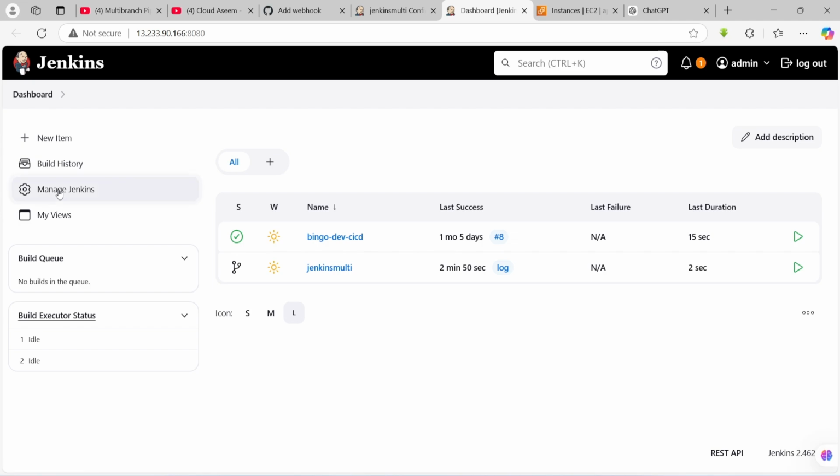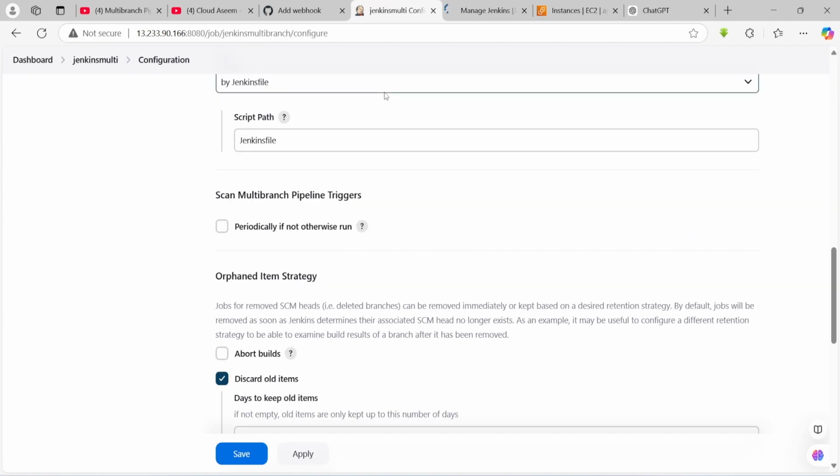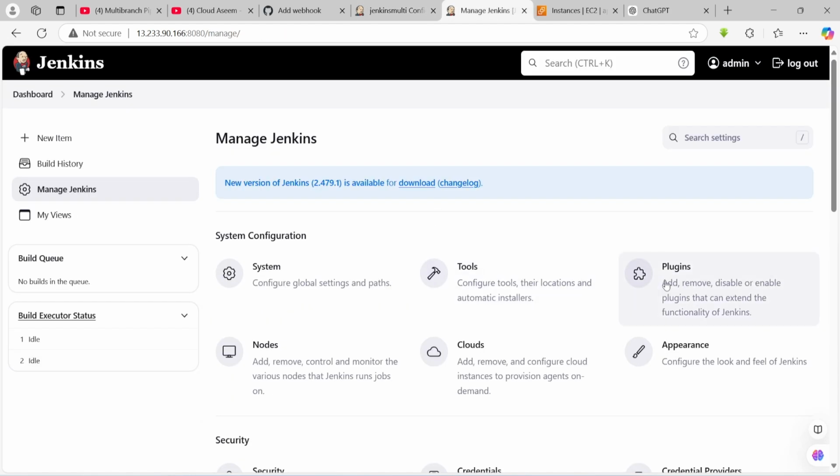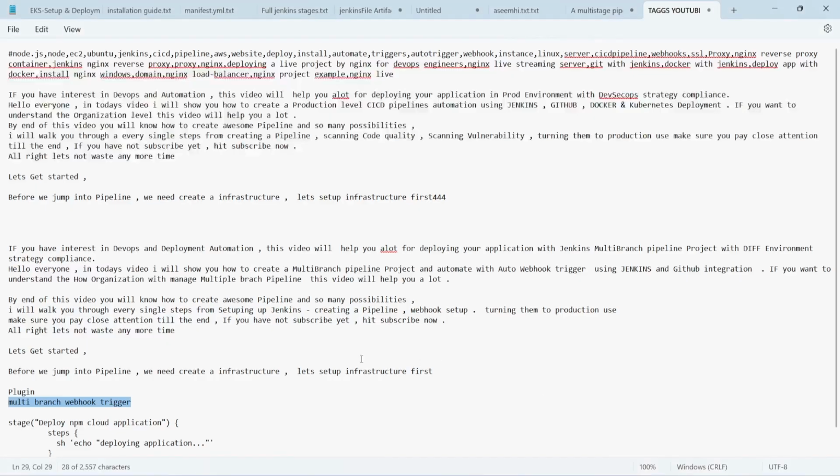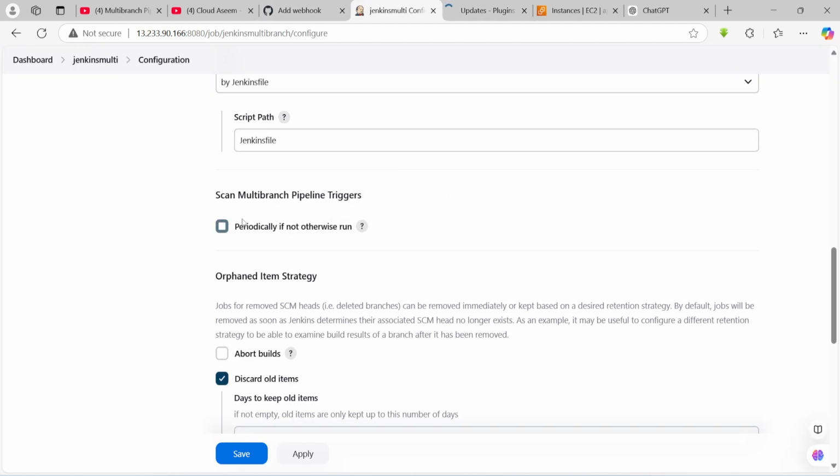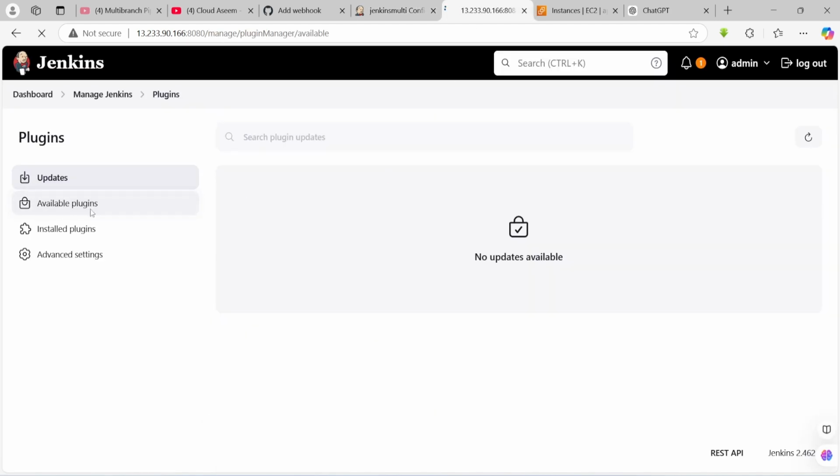So quickly, I'll go for Manage Jenkins. Then I'll go for the plugins. Then I have to install one plugin that is known as Multibranch Webhook Trigger. Okay. That plugin will provide me the option to create a webhook over here. Okay, so for that you have to install an additional webhook plugin over there. Okay, so I'll go for the available plugins.